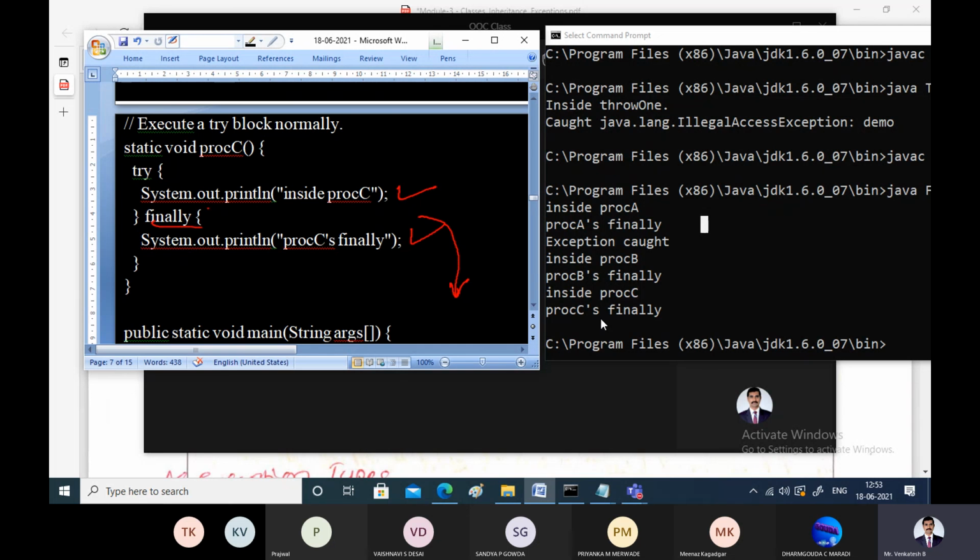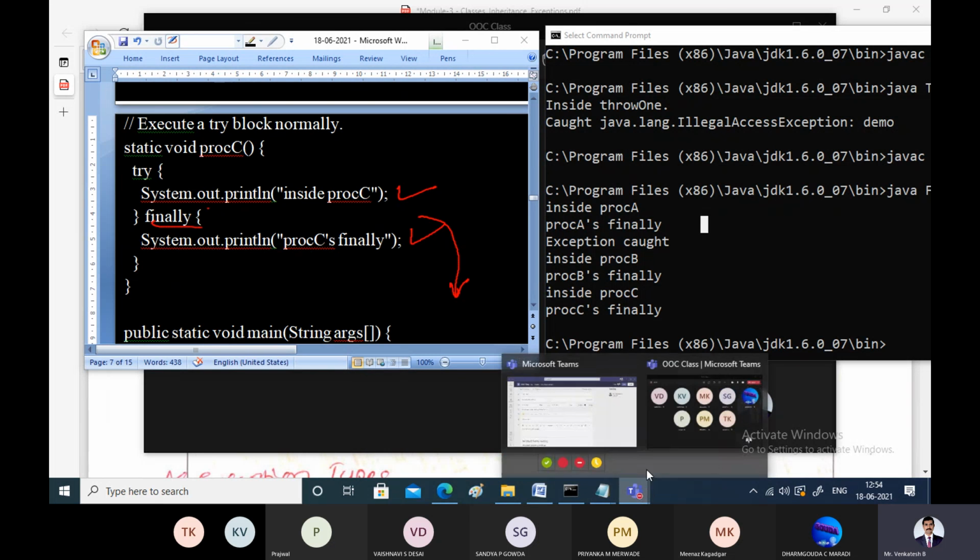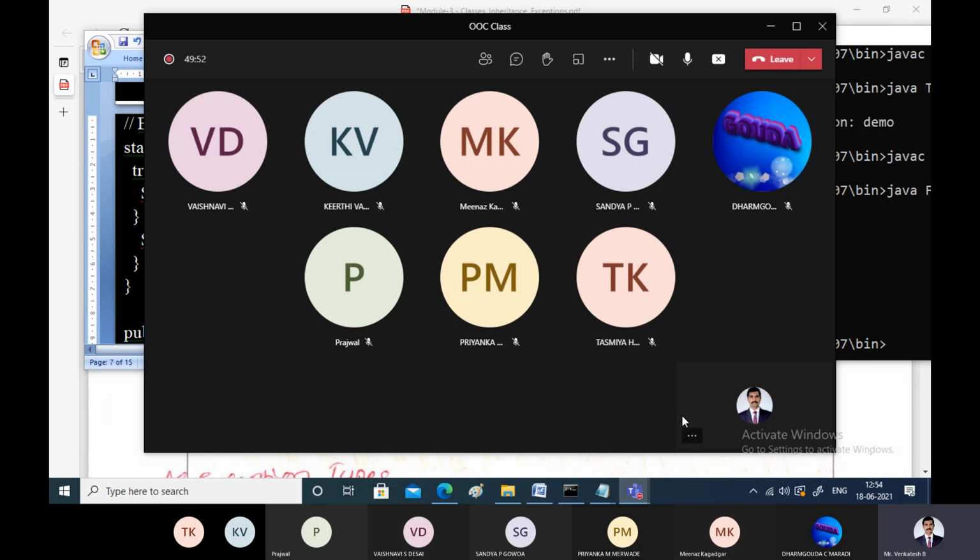So ultimately, the finally block contains a set of statements which will be executed whether there is an exception or not. At any given point of time, if there is an exception, handle it, then execute the finally block. If there is no exception, then also execute the finally block. This is what you should remember about the finally block.